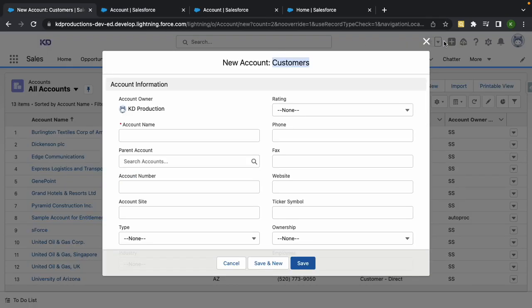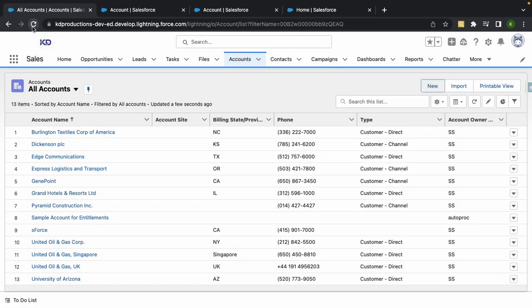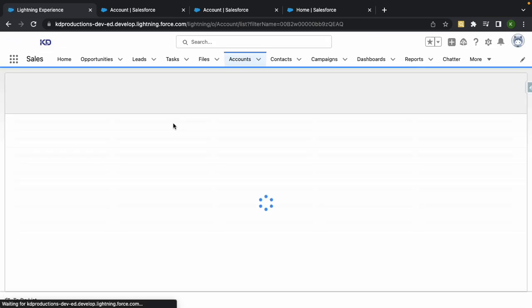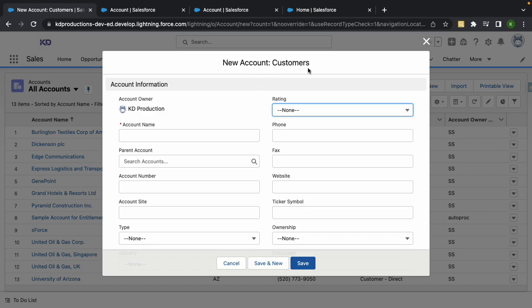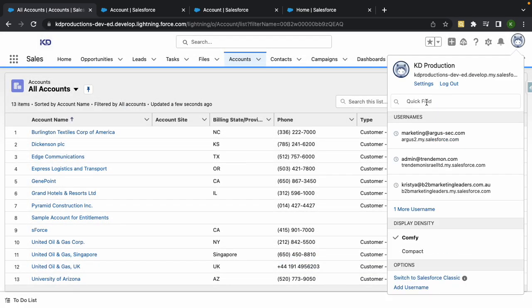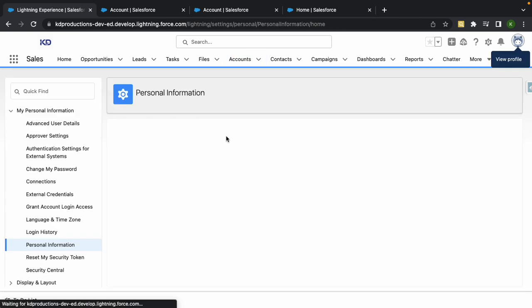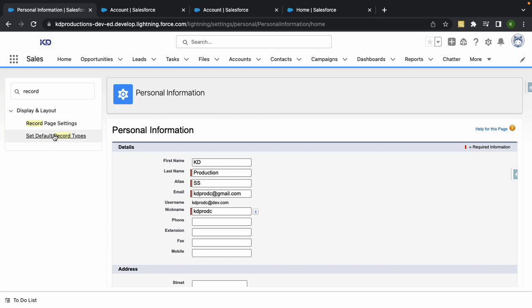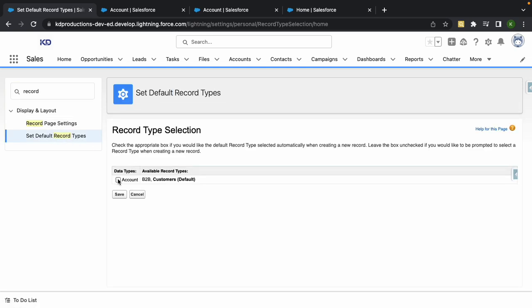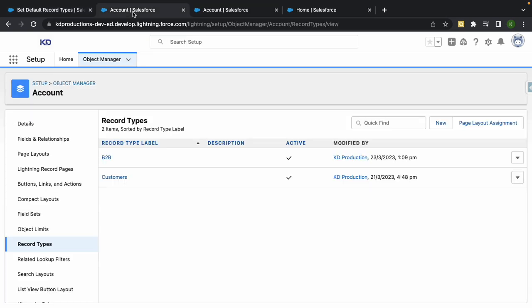If I go back to the account object in Salesforce, refresh it, and I want to create a new one, you'll see that, oh, that didn't work. I think the reason why that didn't work is there might be a default record type setting here. So let me have a look at the set default record types. As you can see, this is not selected. Currently the default is customers default, so that's all good.